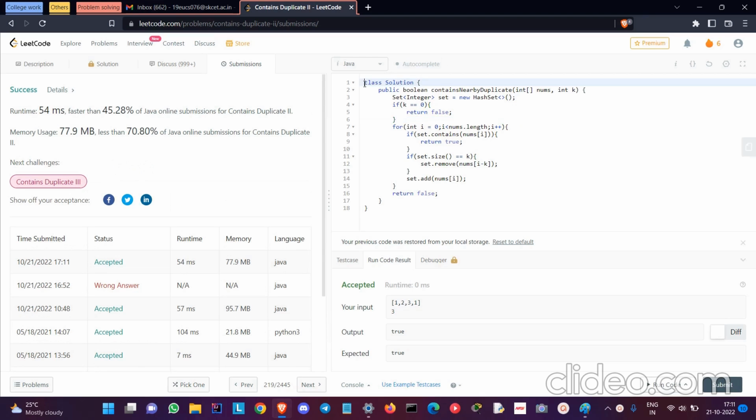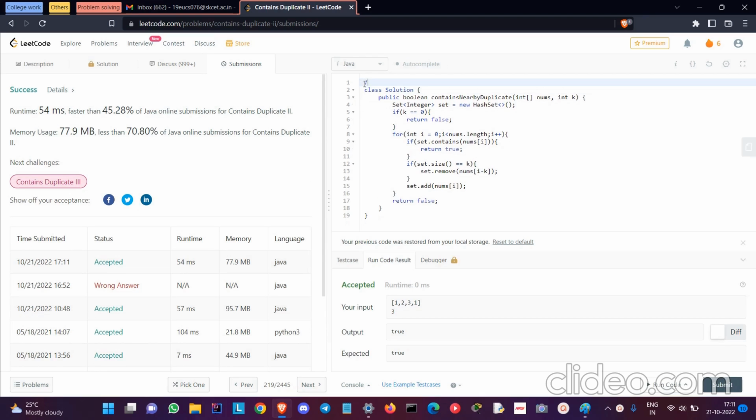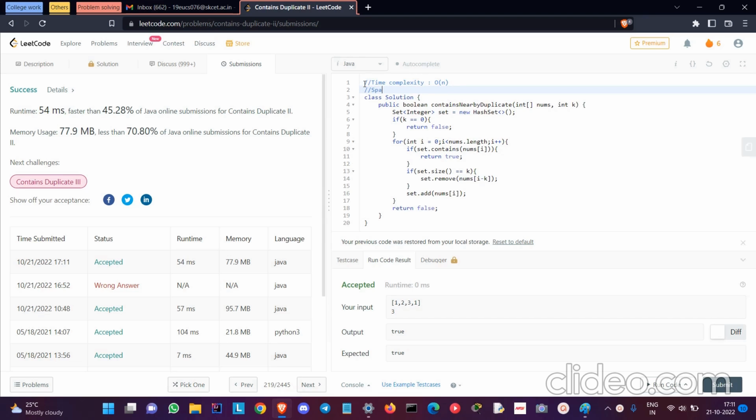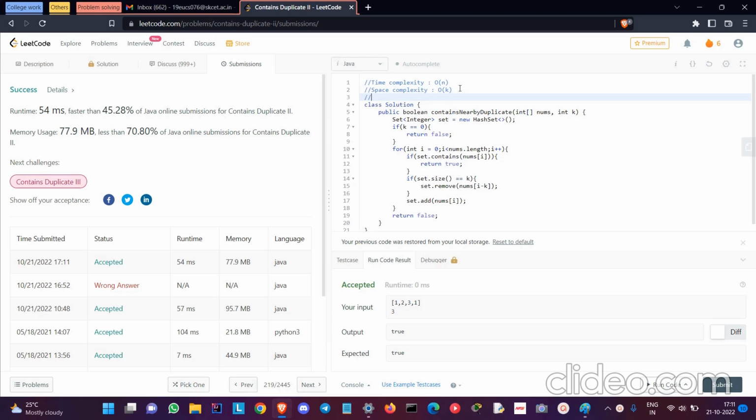The time complexity for this approach is O of n since we iterate over the complete array, and the space complexity is O of k. The maximum size of the set is going to be k plus 1, so we'll round it off to k. The approach for this question is sliding window and hashing.